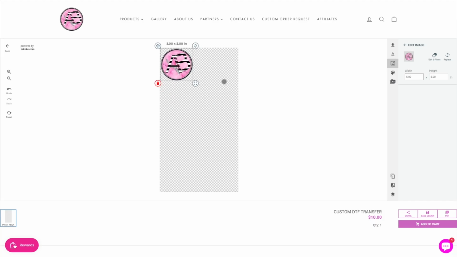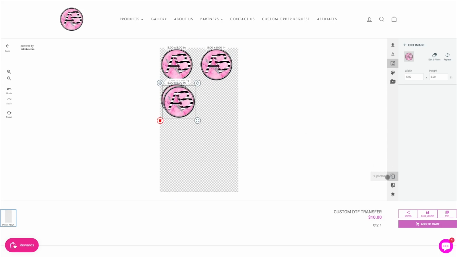If you need multiple designs, so if you need multiple 5 by 5 inch designs, for example, I would hover over this button here, which is the duplicate button. Once I click that, this one's been duplicated and I can just drag this wherever it needs to go on the page. Again, I can duplicate this over and over by clicking the duplicate button.